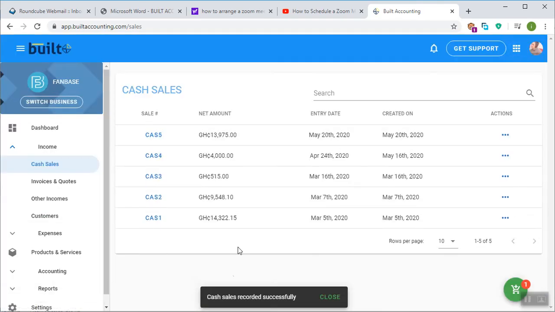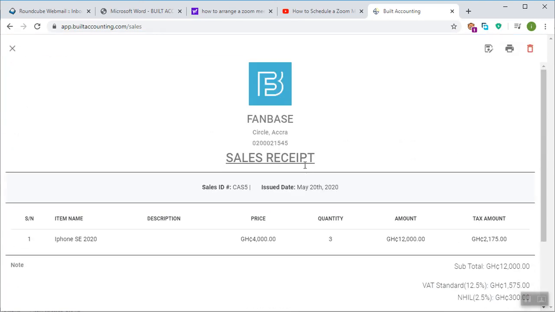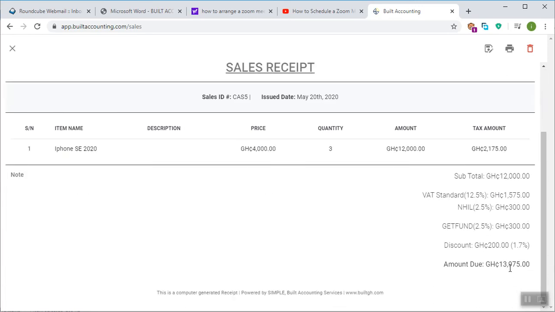So your cash sale is automatically recorded. But how do you see the transaction you just did? You can see that by looking at the entry date. So we can see that here. You can view the transaction that you just entered by clicking on this button here, then you go to view details. So you can see it clearly, sales receipts, iPhone SE 2020, 3 quantities, giving us 12,000. We have our tax amount here. Now when you scroll down to the bottom here, you can see the amount due. This amount due talks about the total amount that the customer is supposed to pay.